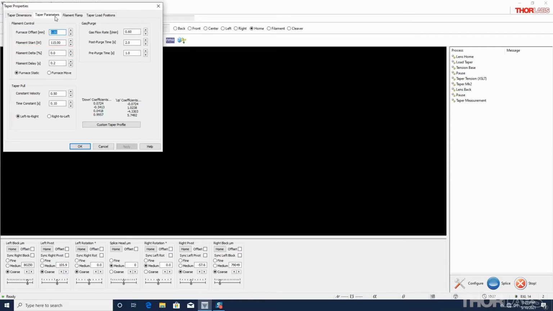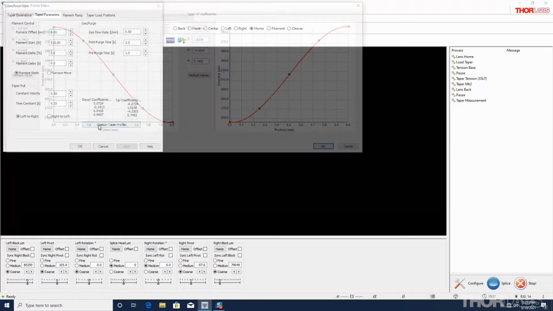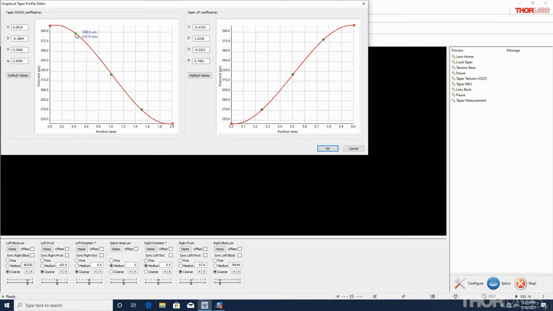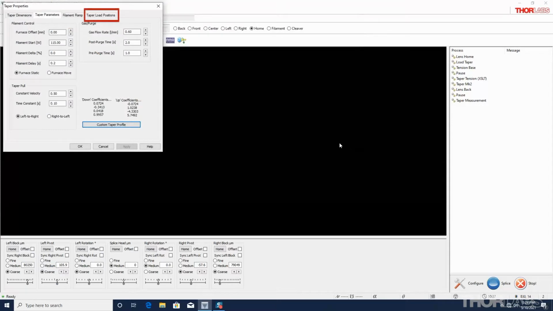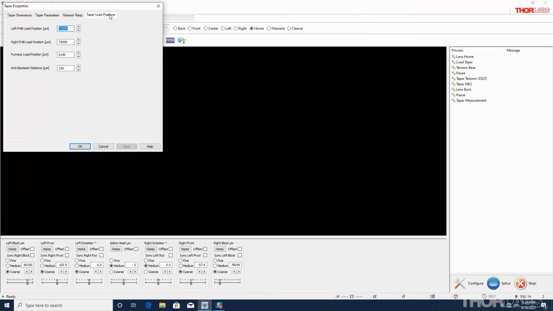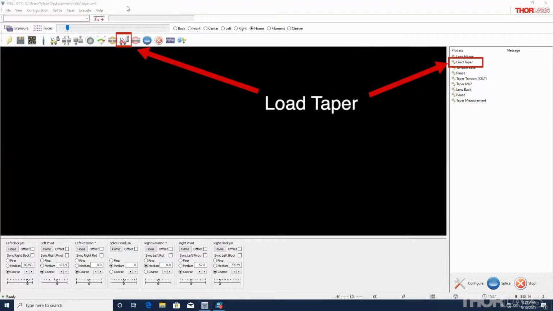Further control of the taper profile can be achieved using the Custom Taper Profile tool. The user simply defines the taper geometry, and then the software determines what fiber holding block motor movement is required to achieve this. The Taper Load Positions tab defines where the fiber holding blocks should be at the start of the taper. The Load Taper process moves the fiber holding blocks to the taper start positions while compensating for motor backlash in the taper draw direction.